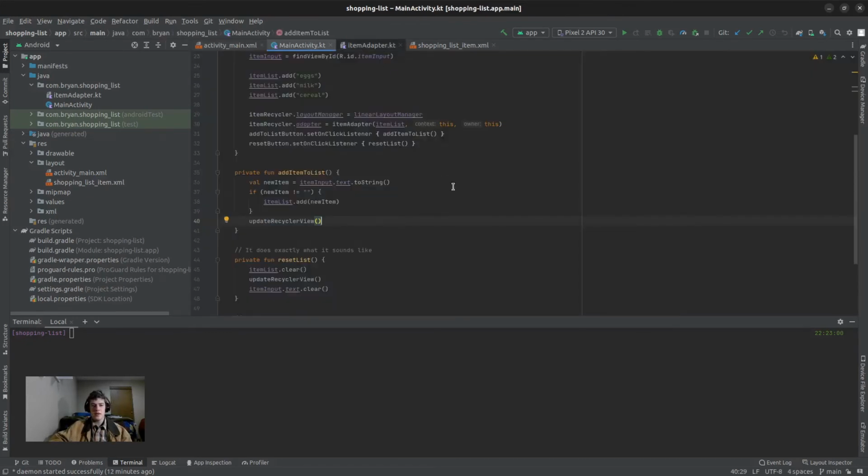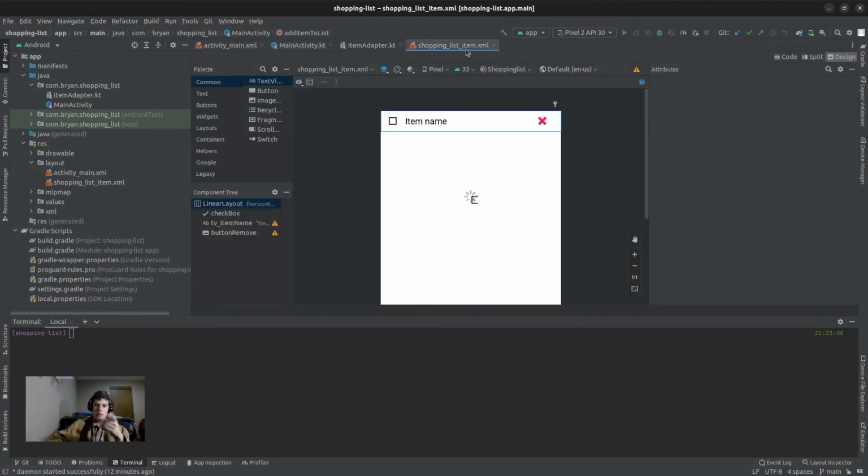You kind of say, okay, so I want a bunch of little objects in the list, and then you go over here to more XML and you say, this is what I want each individual item to look like. And in this case, I want it to have an item name, which the text is determined by code. I want it to have a little checkbox, and I want it to have a delete button.